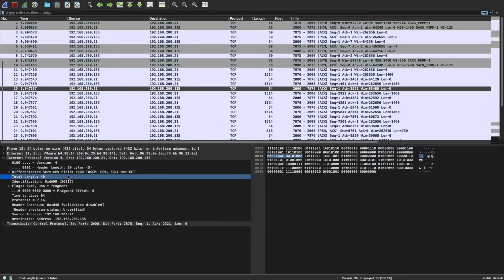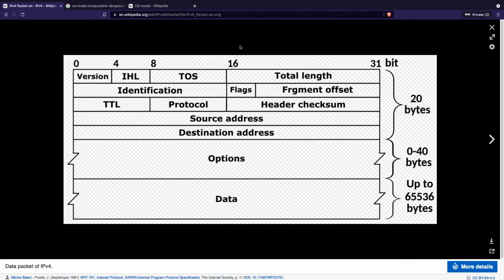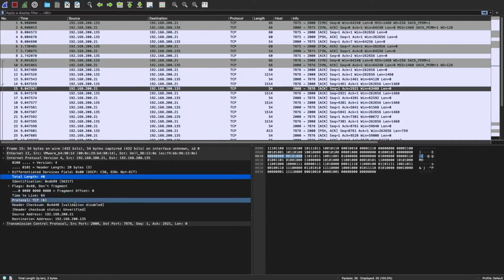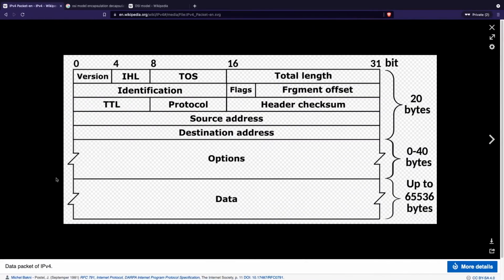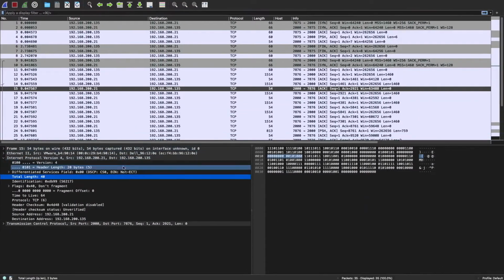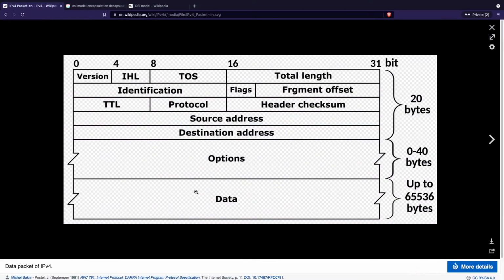And we have the total length. As you can see, the total length field is 16 bits, 2 bytes, and it is used to represent the length of the whole packet, including header and body. Here it is 240. So tell me, what is the length of the data here? In this packet we are discussing, the length of the header is 20 bytes, and the total length of the packet is 40 bytes. In such a case, what is the length of the data?